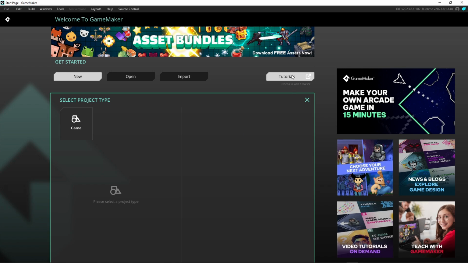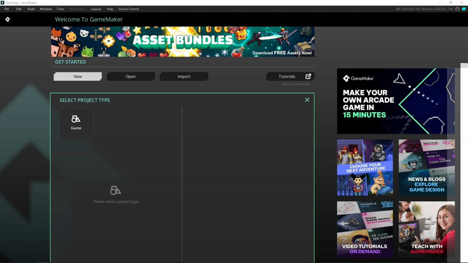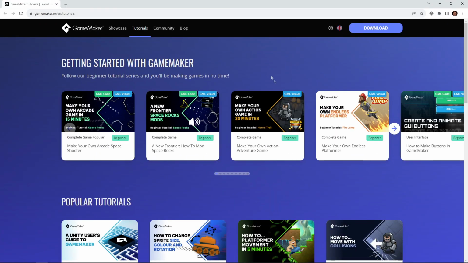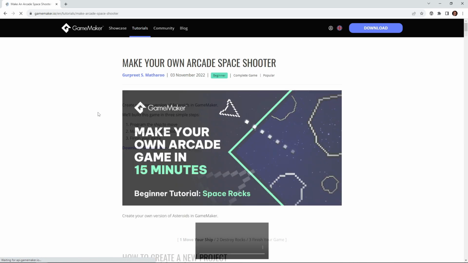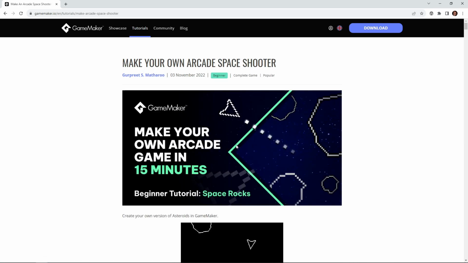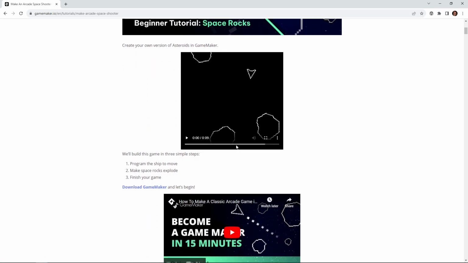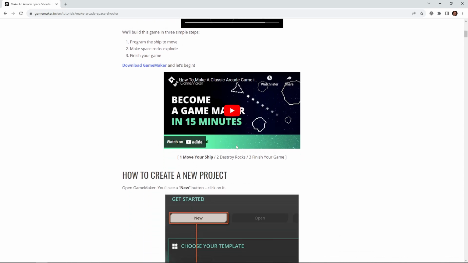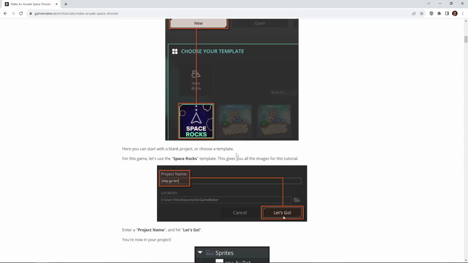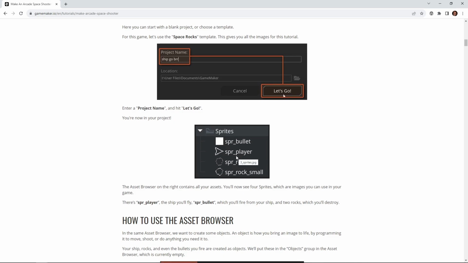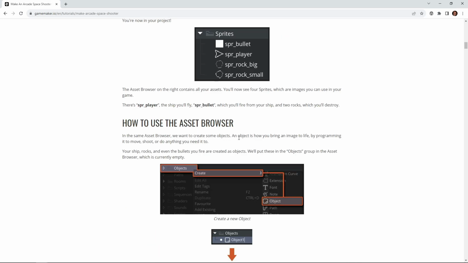So I'm going to go to tutorials and go through one of these. Make your arcade shooter in 15 minutes. We'll view that. Create a new project. So we've done that step. Okay, here we go. In the same asset browser, you want to create some objects. That's how you bring an image to life, by programming it to move, shoot, etc.